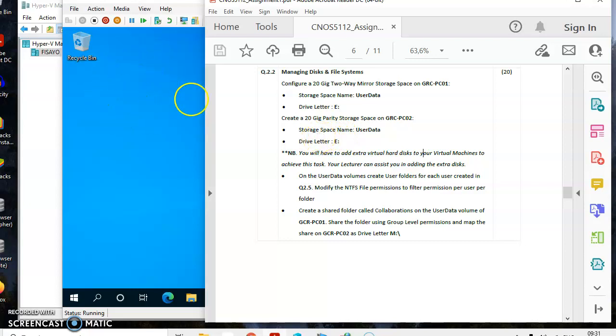So create the parity storage here and assign the drive letter to drive E. We'll name the storage space user data. I'm going to take you through the process of doing this. Then later on we'll go to PC1 and create a two-way mirror. Right now we'll first create a parity storage space before we move on to other things.